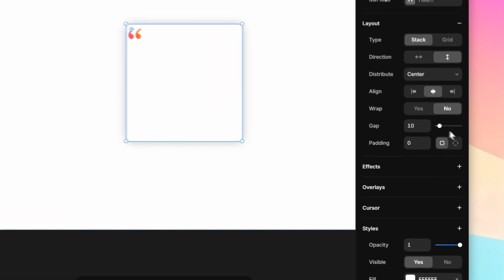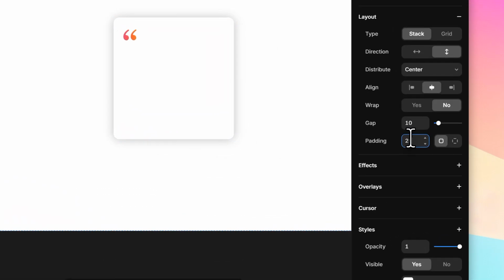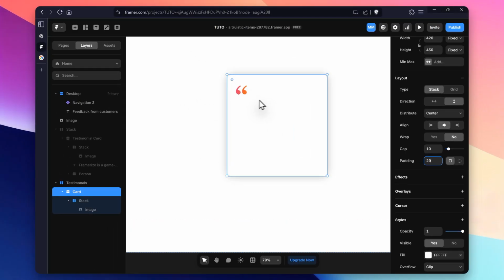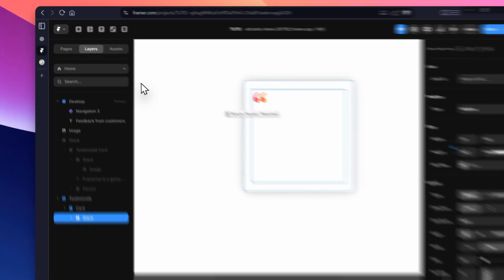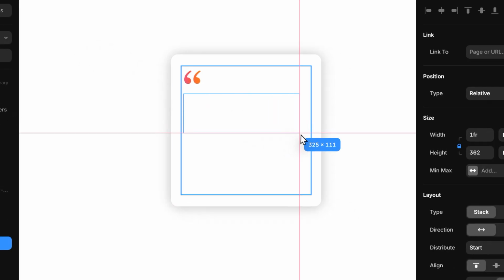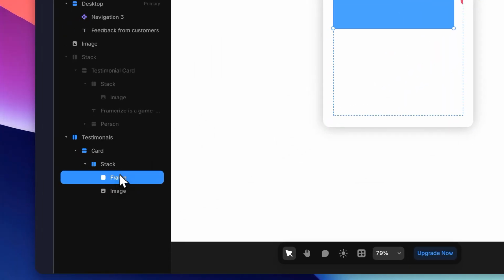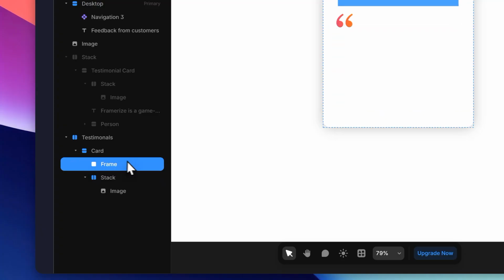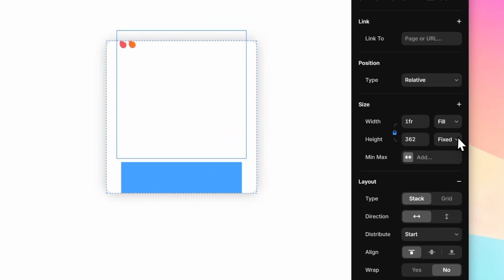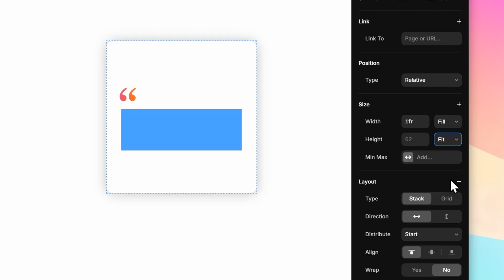Then select the card layer and increase the padding so that this quote icon gets in the middle of this line. Once it's properly aligned, again click on layout and click on frame. Then draw a new frame in this card layer. Make sure it is outside the stack and inside this card layer and drag it below the stack layer. Then select this stack layer and change the height to fit content.